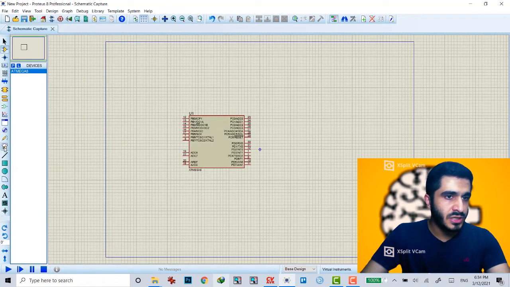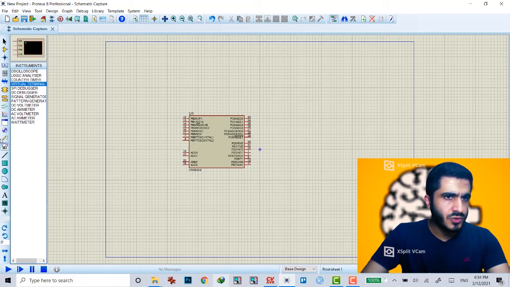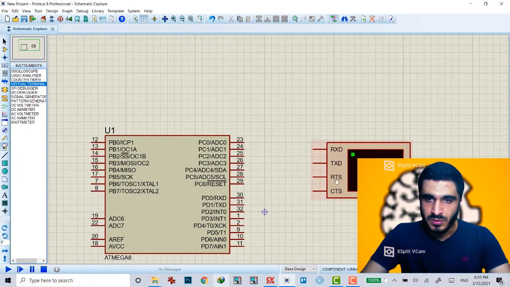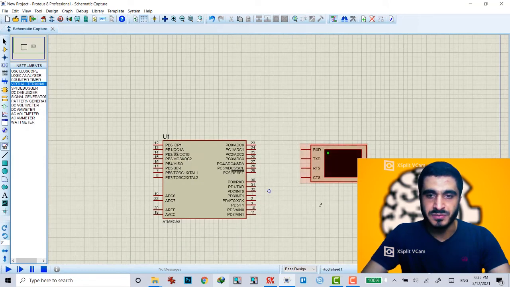and I also need a virtual terminal, which is in the virtual instrument mode folder. In here I choose the virtual terminal, and after that I click on the space to have it on my circuit.